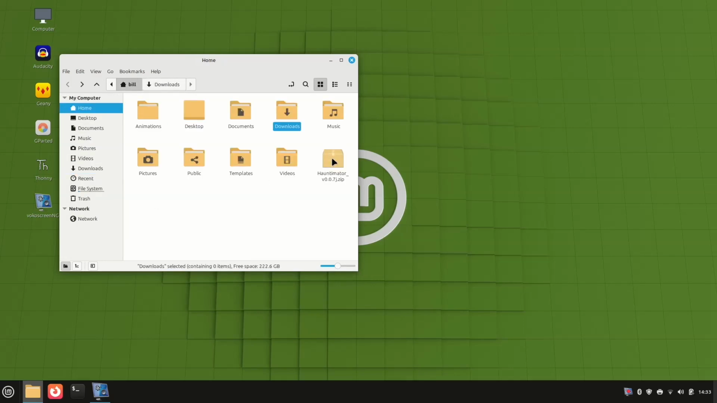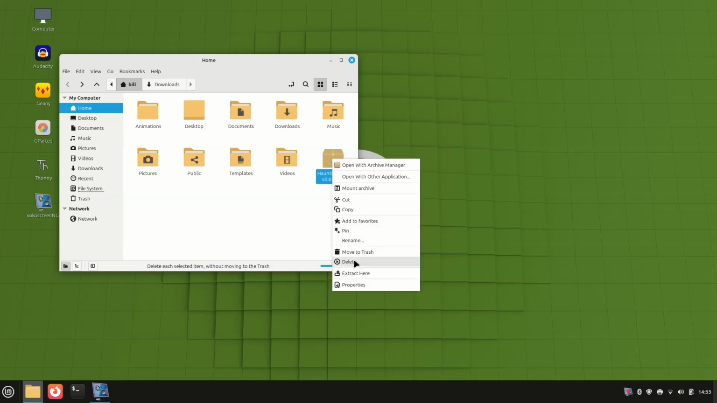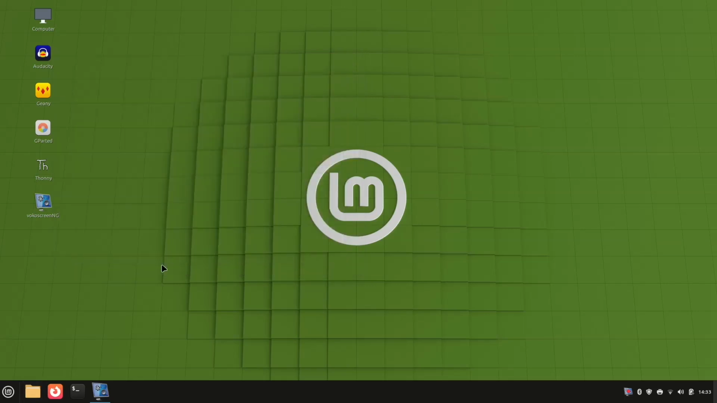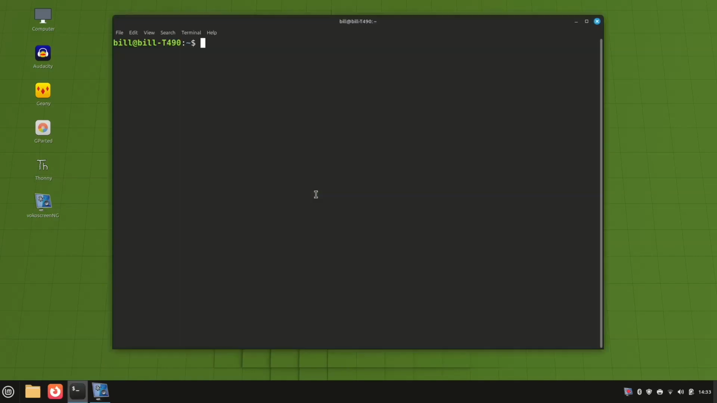Now, just right-click on the Hauntimator zip file, and it's going to extract it here. This is, like I said, a personal preference. You can put it in another subdirectory if you want, but I'm going to run it right from here. And you can see we've created a folder called 1031_Hauntimator. So we close the file manager and open the terminal window.